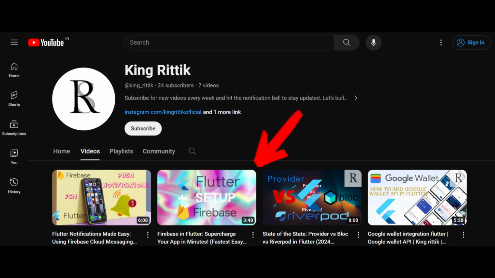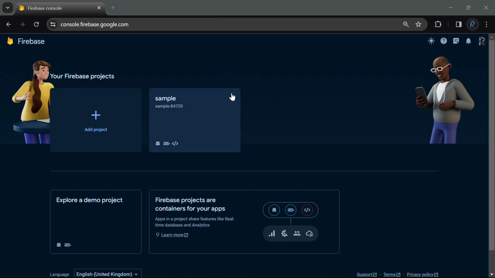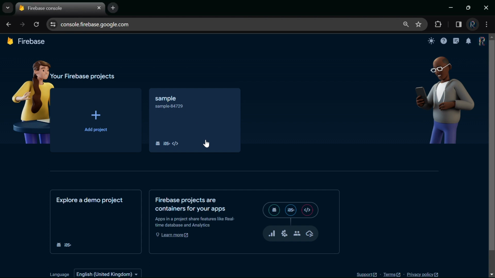But wait, before we dive in, make sure you have installed Firebase into your Flutter project. If not, make sure to watch my Firebase Setup video quickly. So, let's get started. Go to Firebase console and choose your project. Here it's sample project.